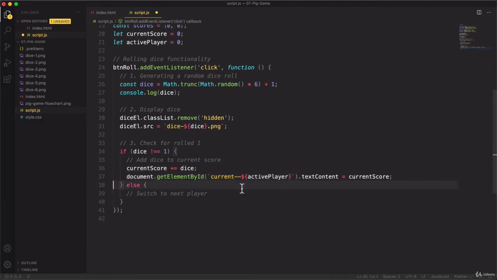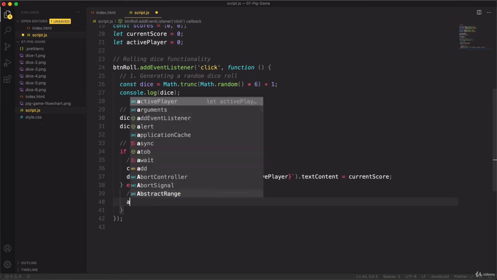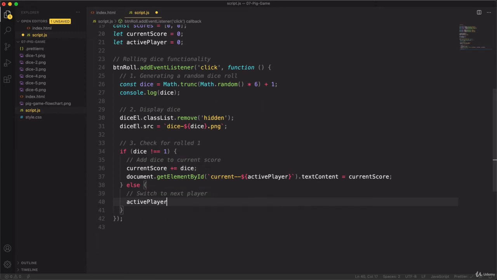Okay, so this is a very handy trick of building the ID name like this dynamically. Now here, when we switch the player, we of course will then need to change that value from 0 to 1 or from 1 to 0. So let's do that here. So essentially switching the next player means to change that value.